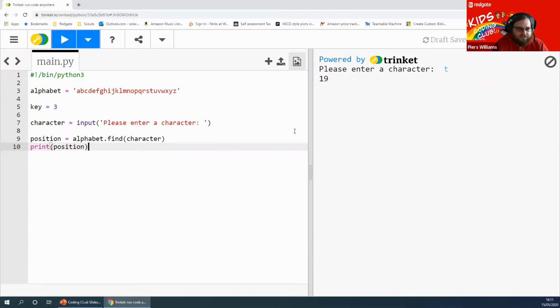Something I should point out is that it will only work for things that are in that alphabet. So if I type a capital A, exactly that, and hit enter now, I get -1. That's Python's way of saying it couldn't find it. If I put anything else that's not in there, such as a question mark, I'll also get -1. So we can fix that later, but we'll ignore it for now.